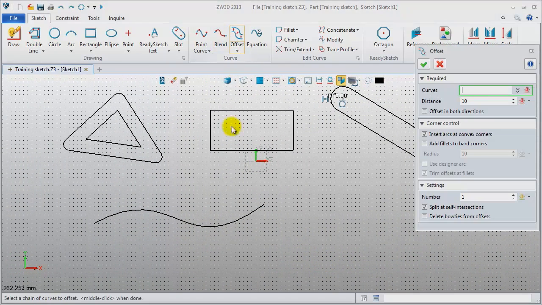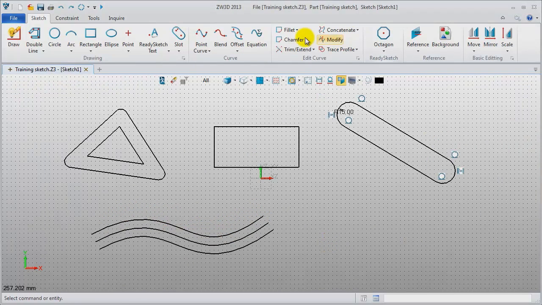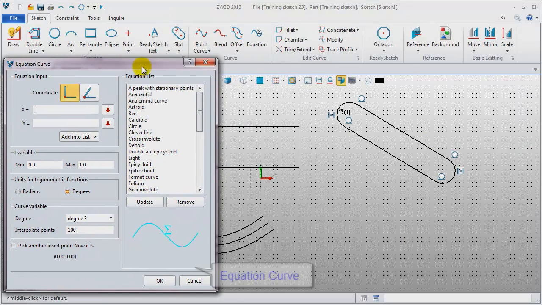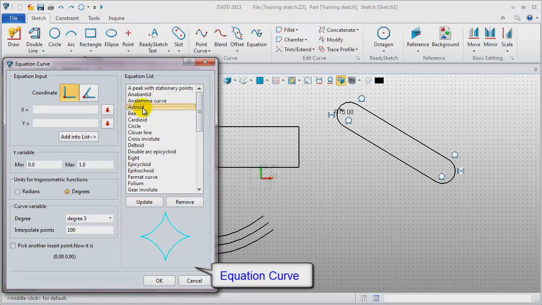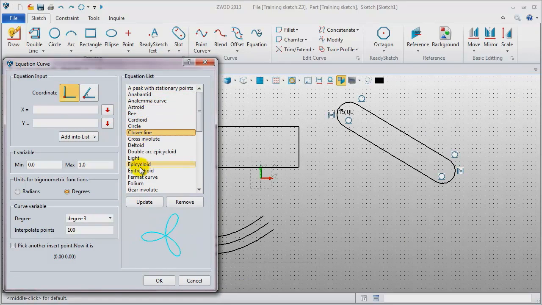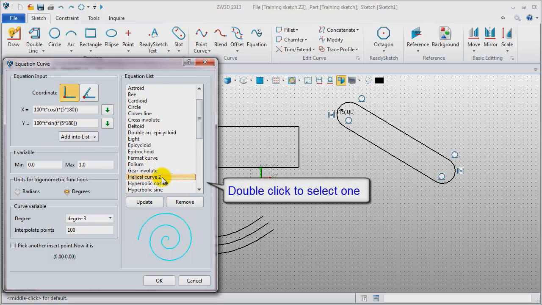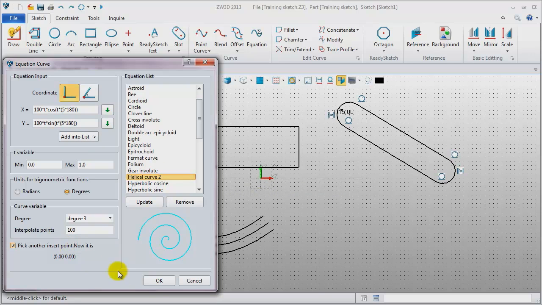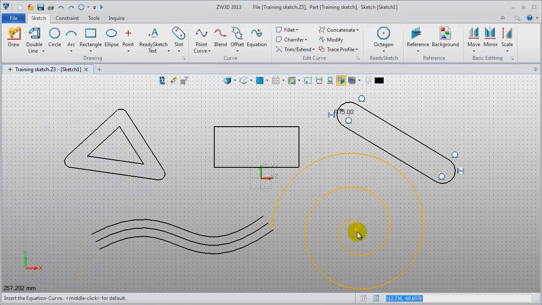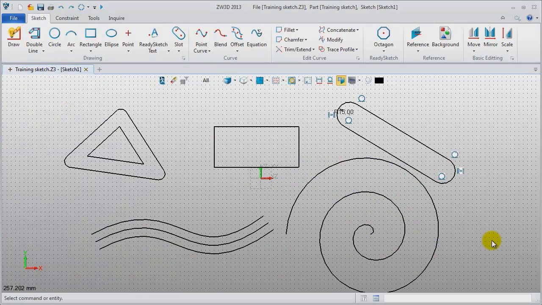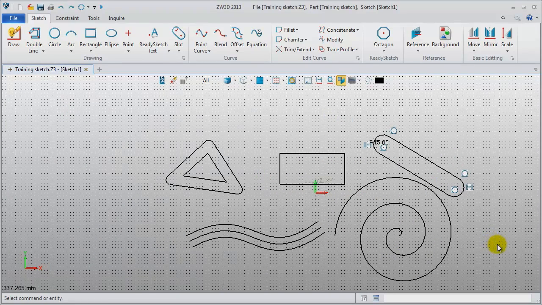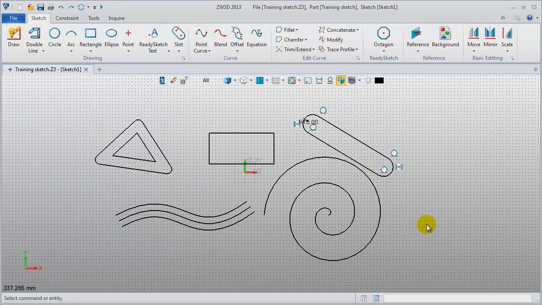Create an offset curve in both directions. Also, there is equation curve, providing several different types. Double click to select it, and then define a new location. This is the helical curve. All of these operations are easy to learn.